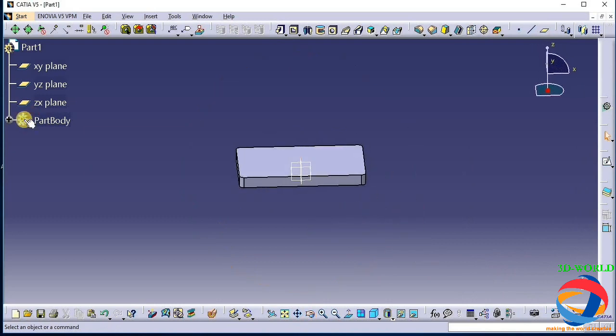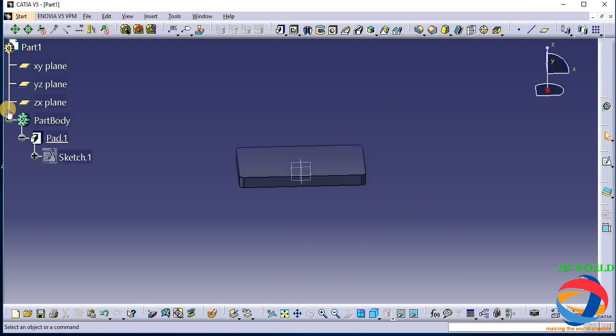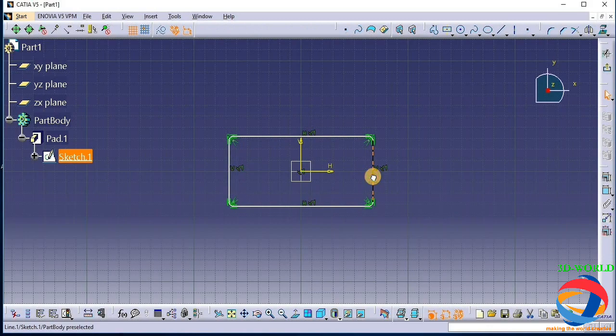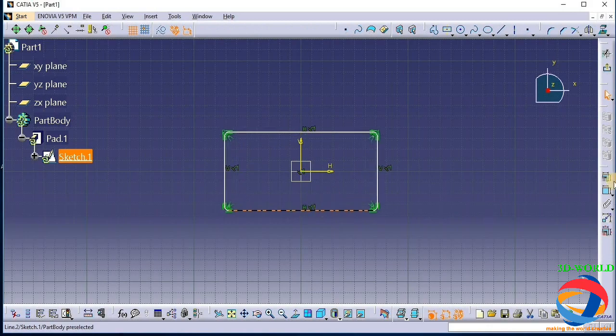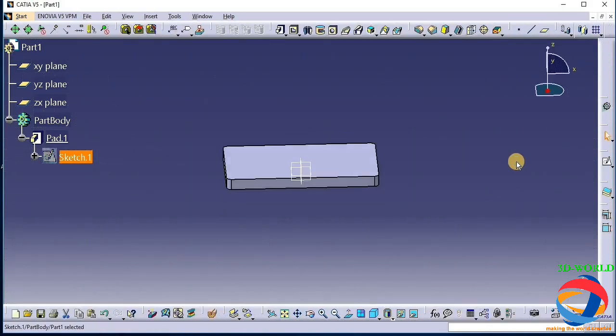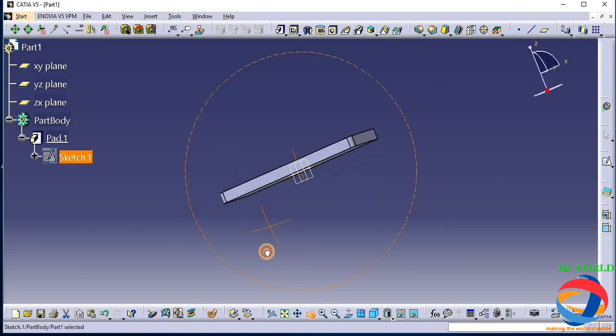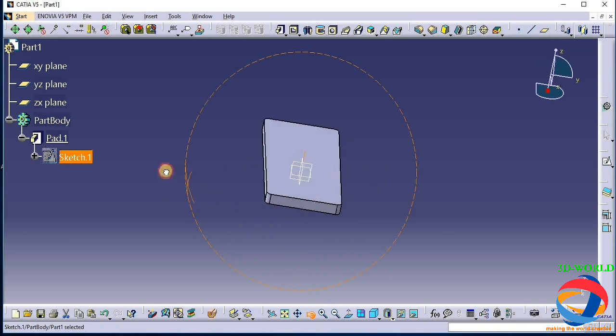okay. I think it is too small. If you face this type of error in CATIA, that your sheet does not work, then just simply click here in this line. Okay, now it looks like this is the keyboard part of a laptop.